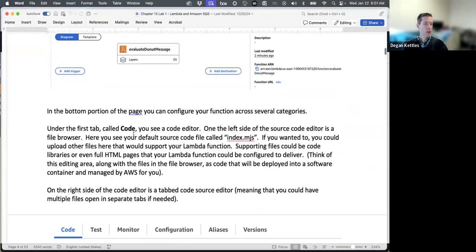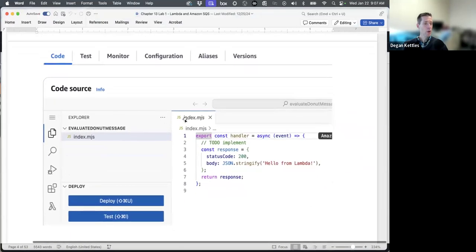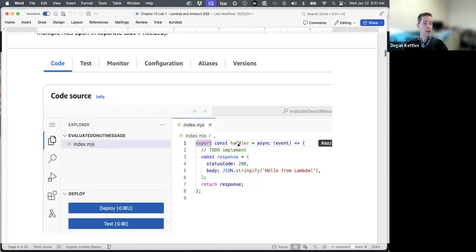All right. On the bottom portion of the page, we can configure our function across lots of categories. We've got a code tab where you can write code. And you may have noticed when you created the function that there was a drop down for picking one of many different languages and then also different versions of different languages. Different versions sometimes require different syntax for writing functions. With the handler function, you can actually have a lot of other files that you can add in over here and have your function call it.